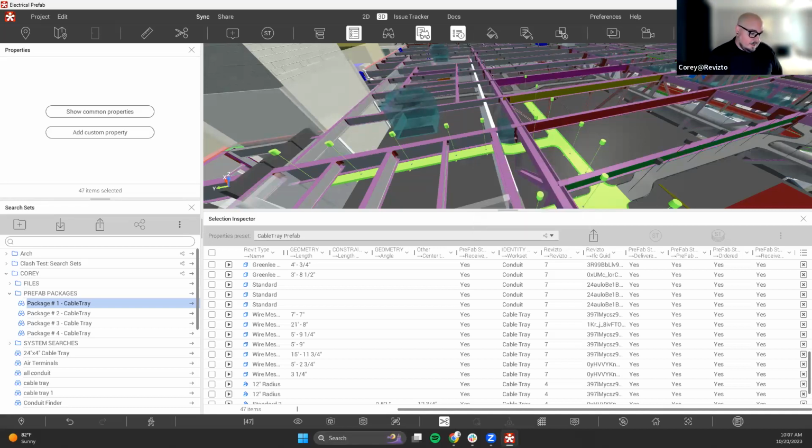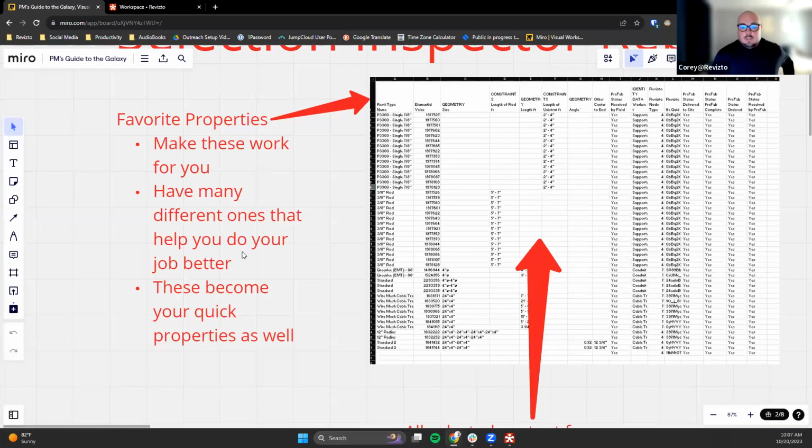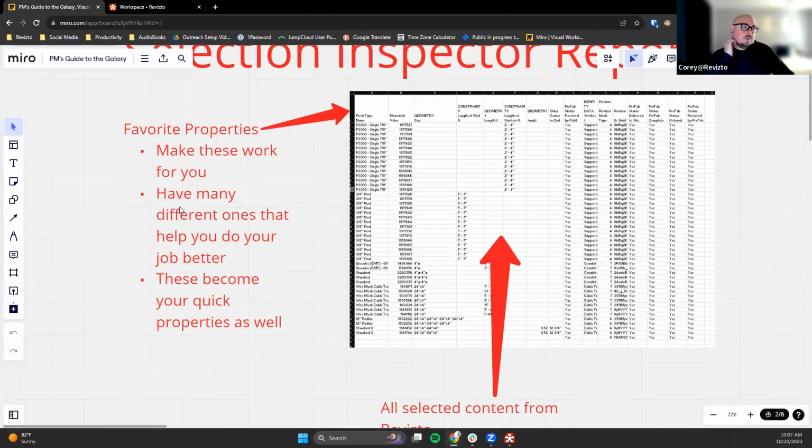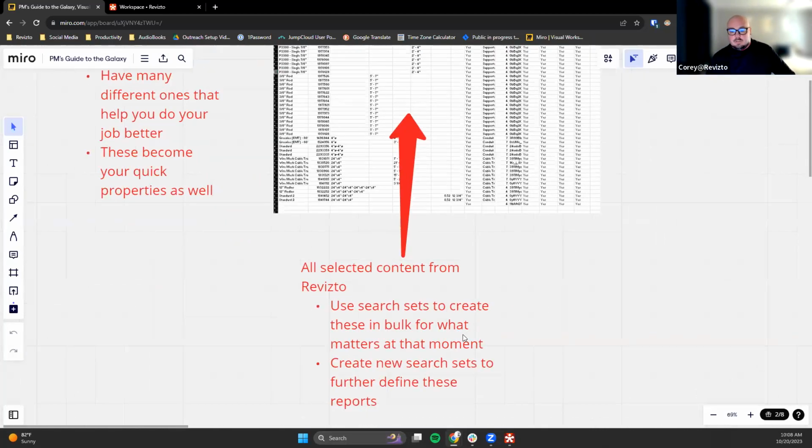So that's one of the things there. And then have as many as you need, right? We're not trying to constrain anybody to one or two different things, right? Make these as often as you'd like, make them work for you. And work with your other team members to come up with other ones that make sense for the project as well. And then again, just use the search sets to create these in bulk. You could just select a couple of different items and that's what's going to show up.